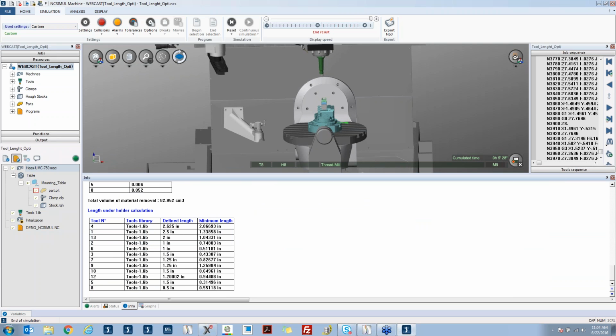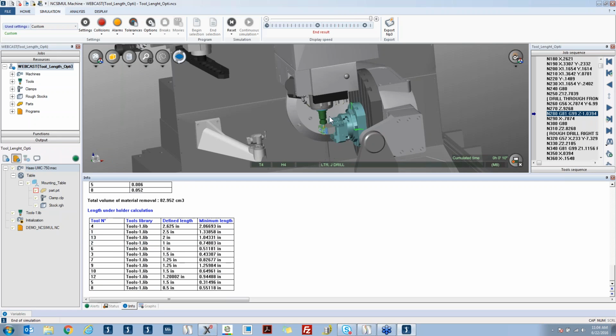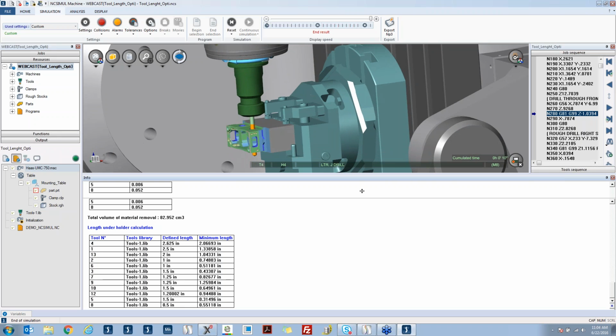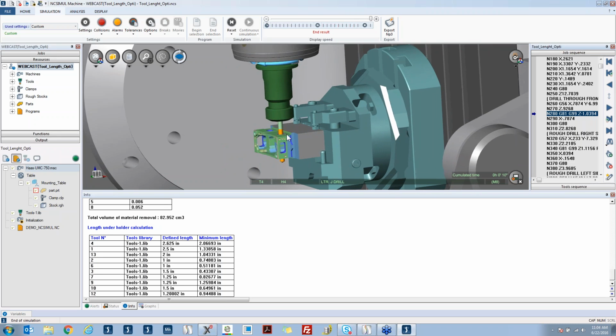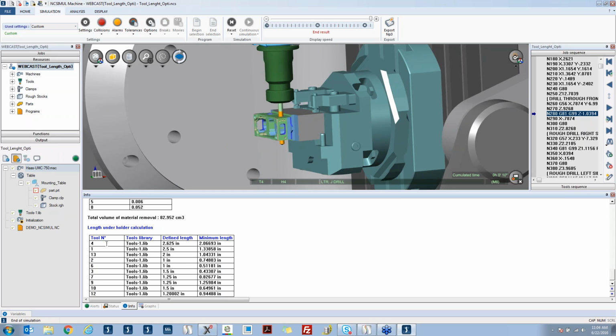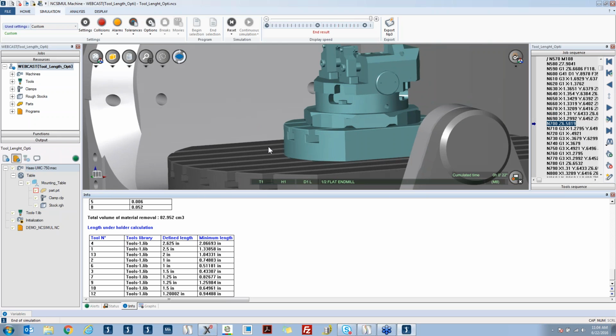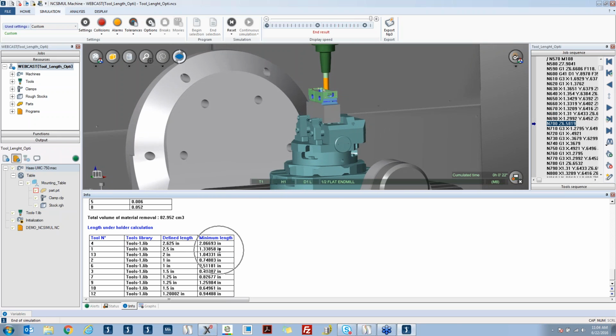So tool number 4, if I click on it, automatically brings me up to that point in my program so I can see exactly where it detected the minimum stick out length. Here it says, okay, you defined a length of 2 inch 625. However, you only need to stick out 2 inches 60 thousandths to not have a collision of the holder, the clamp, and the stock, or the holder and the part. Again, for tool number 1, I just clicked on it and it said the minimum stick out length is 1 inch 300 thousandths. And I can just go right down the list.